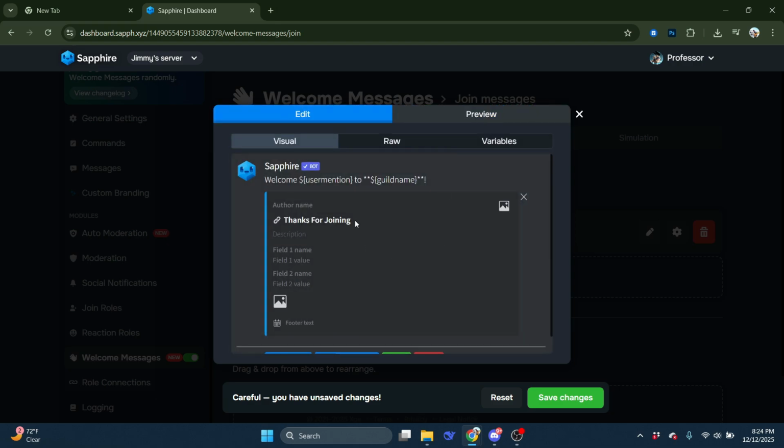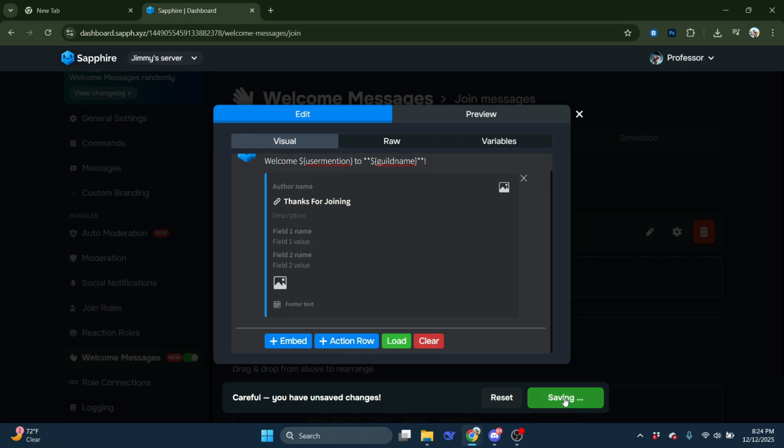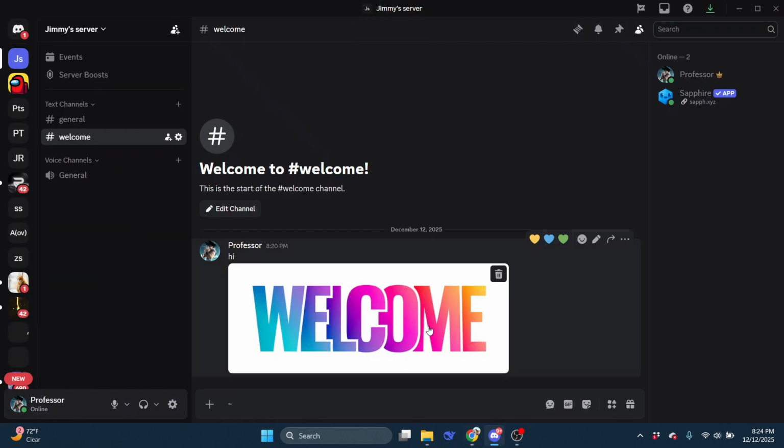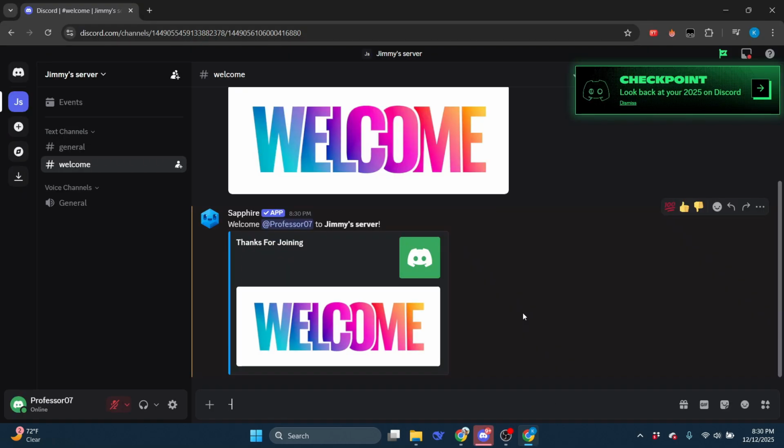Once your welcome message looks exactly how you want, embed text, variables, images, click Save Changes at the bottom. After saving, return to your Discord server to test everything. I will switch to my other account and join this server. As you can see, when a new user joins the server, go to your welcome channel and you'll see Sapphire send the custom welcome embed with the image, message, text, and the user's avatar just like you designed it. And that's how you can fully set up and customize welcome messages using the Sapphire Bot.